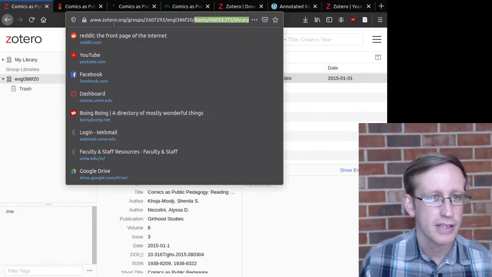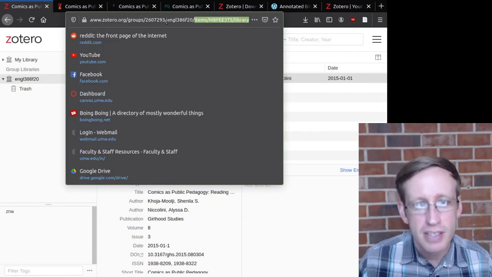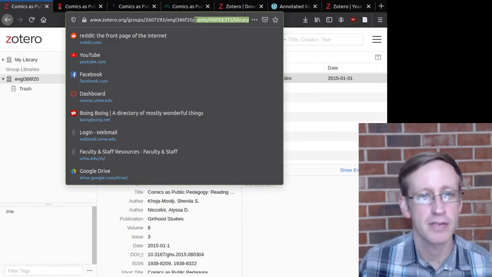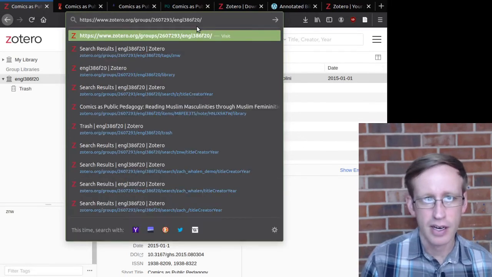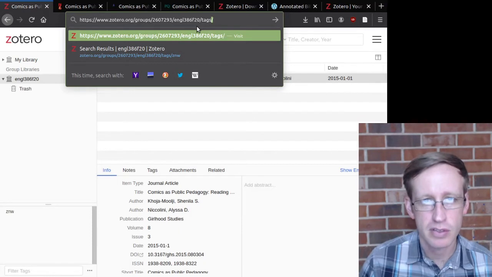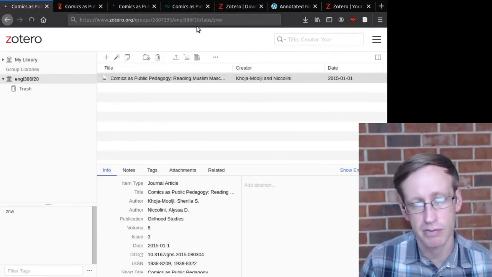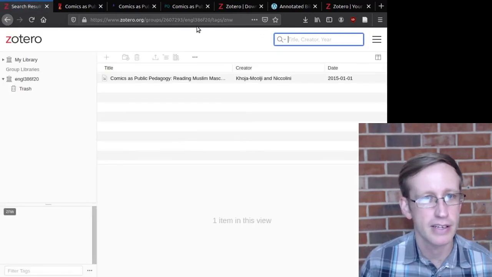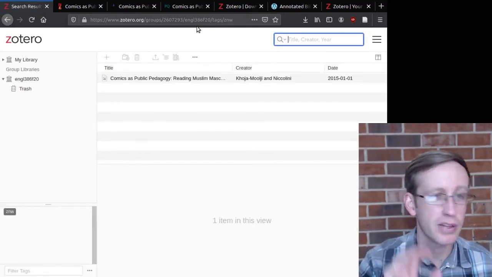Look at the URL, where it says zotero.org/groups/numbers/ENGL386 F20. And then where it says items, I think it goes right here. Instead of items, change that to the word tags, and then add your initials, the actual letters of your initials. And that should just pull up the ones that you've tagged. Now I only have one in here.